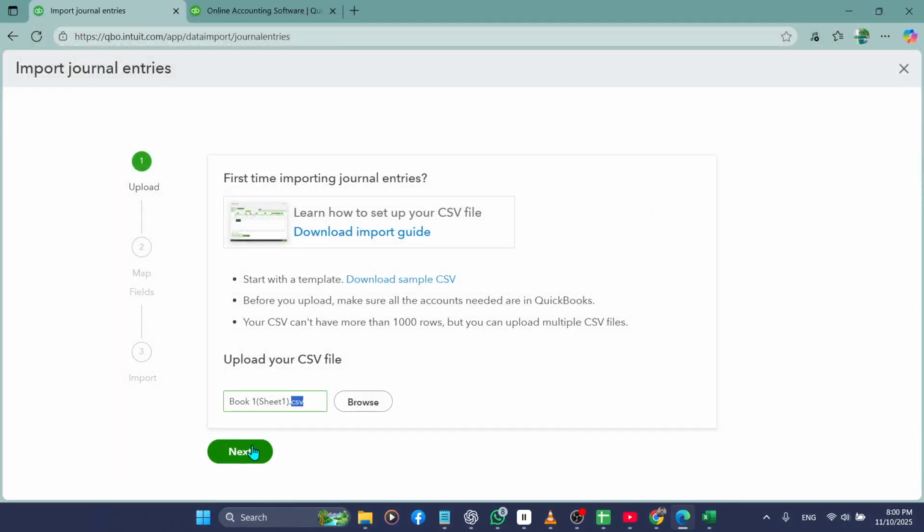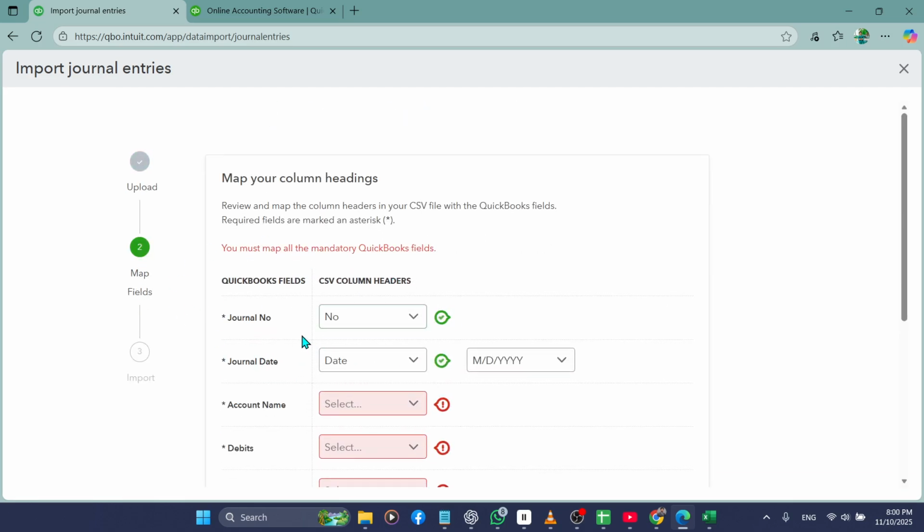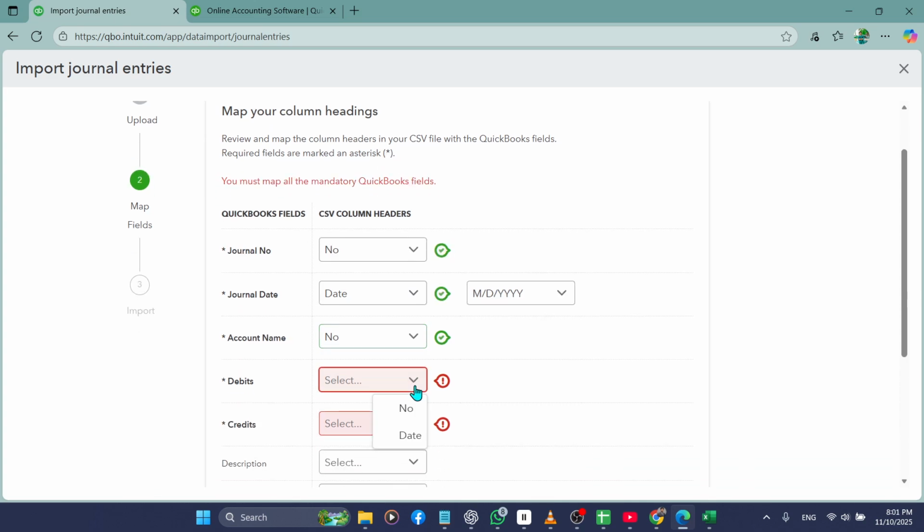Navigate through your computer folders, locate your prepared Excel file, and upload it. Before importing, QuickBooks will display a mapping screen. Here, you'll need to match your Excel column headers with the corresponding QuickBooks fields, such as name, email, transaction date, or amount. This step ensures your data is aligned correctly and appears in the right place inside QuickBooks.